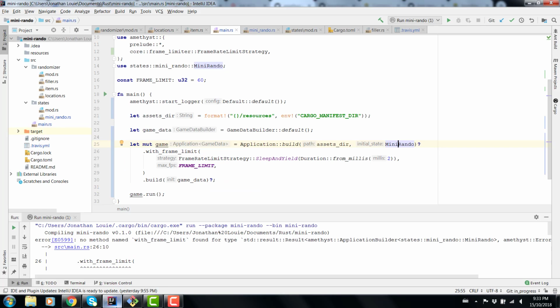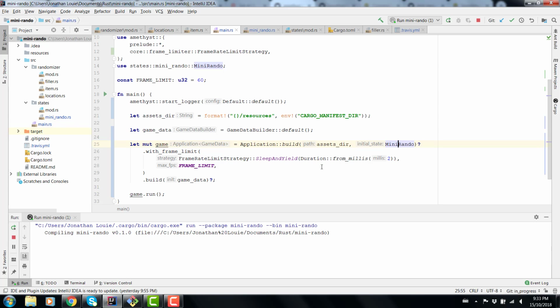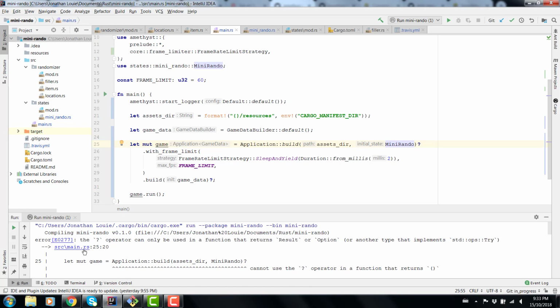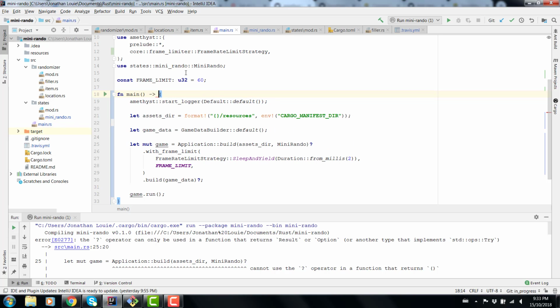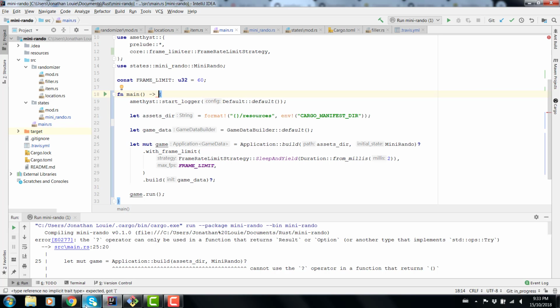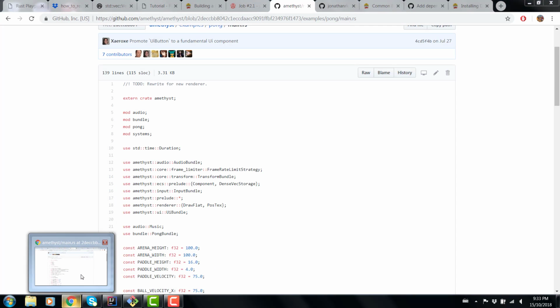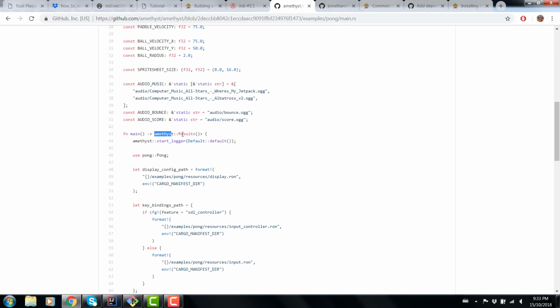Let's read the errors. Let's see what it says. Let's do another run. Question mark operator can only be used in a function that returns... Oh, I see. Main is the function in question. The question mark operator can only be used in a function that returns result or option. So, because main is our function, I actually do need to return an Amethyst result.